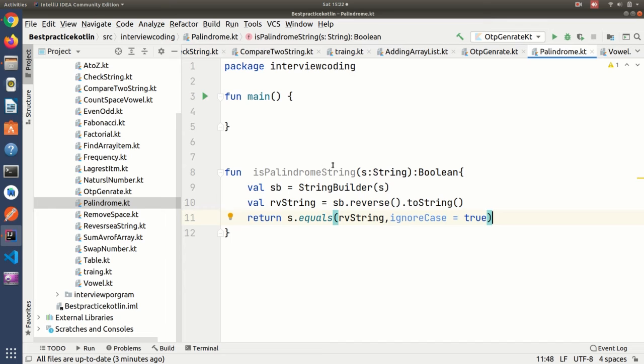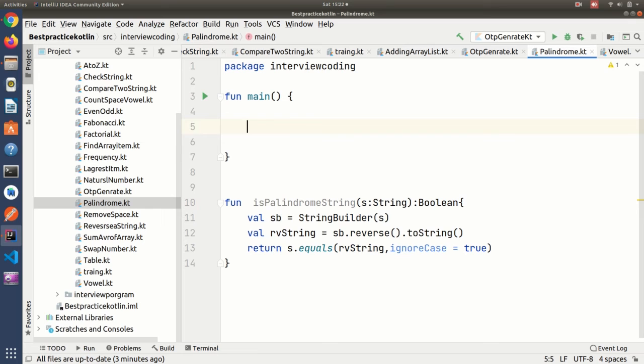So what it will do, if I am entering one string, with the help of StringBuilder it will reverse that string, and here it will compare both strings. So this string will compare with this reversed one. If it is true, matching both strings, then it is a palindrome, else it won't be.